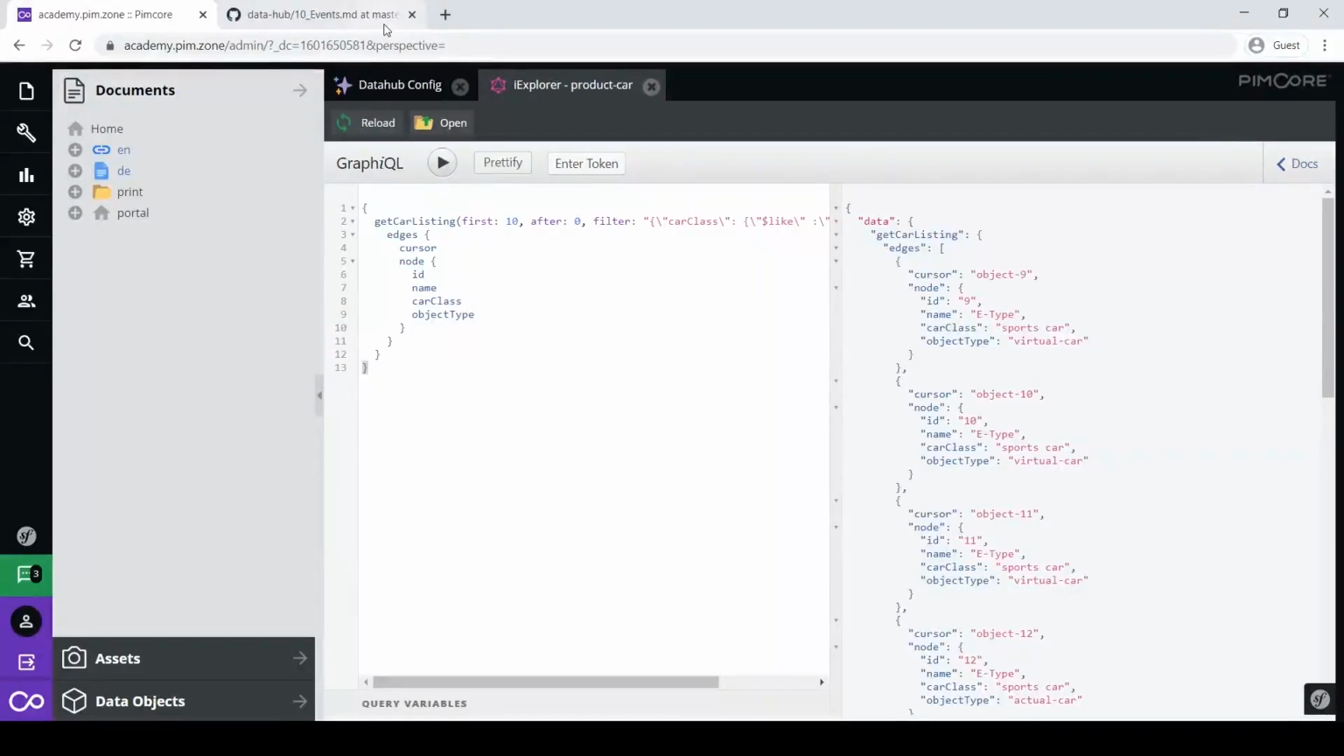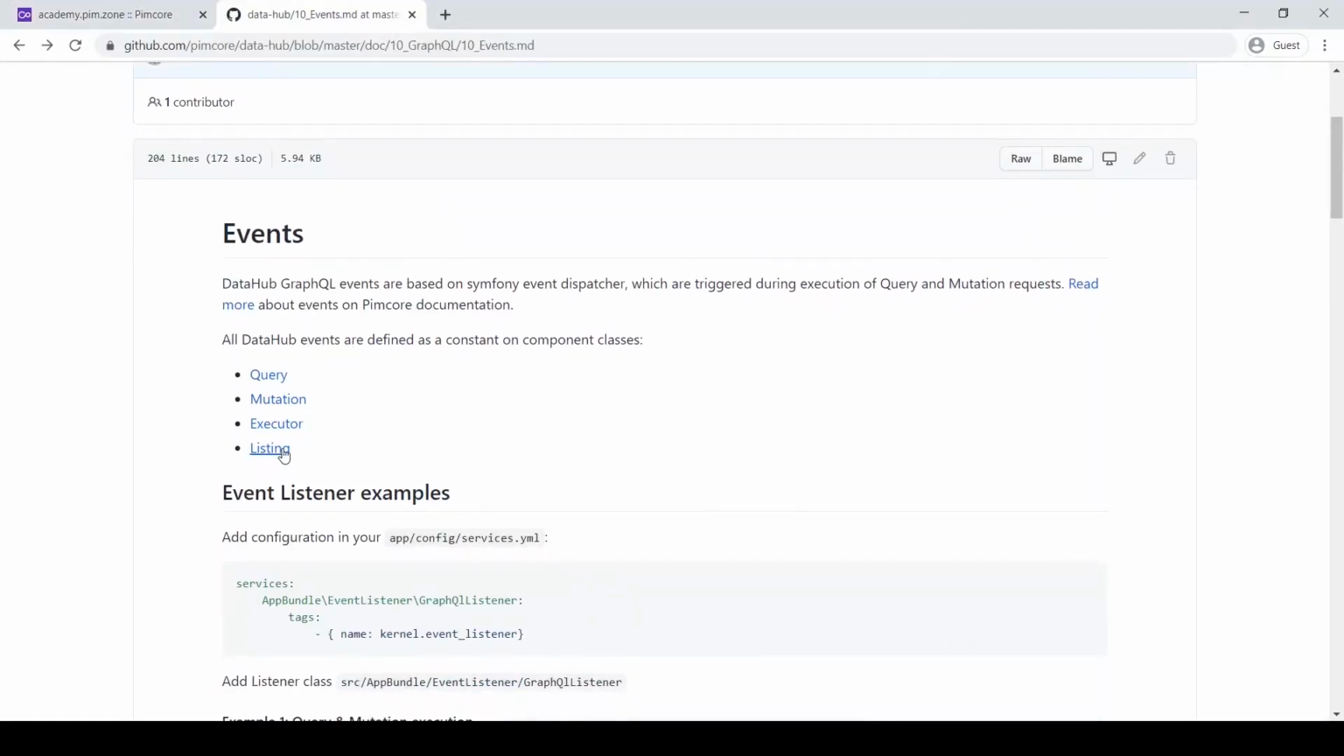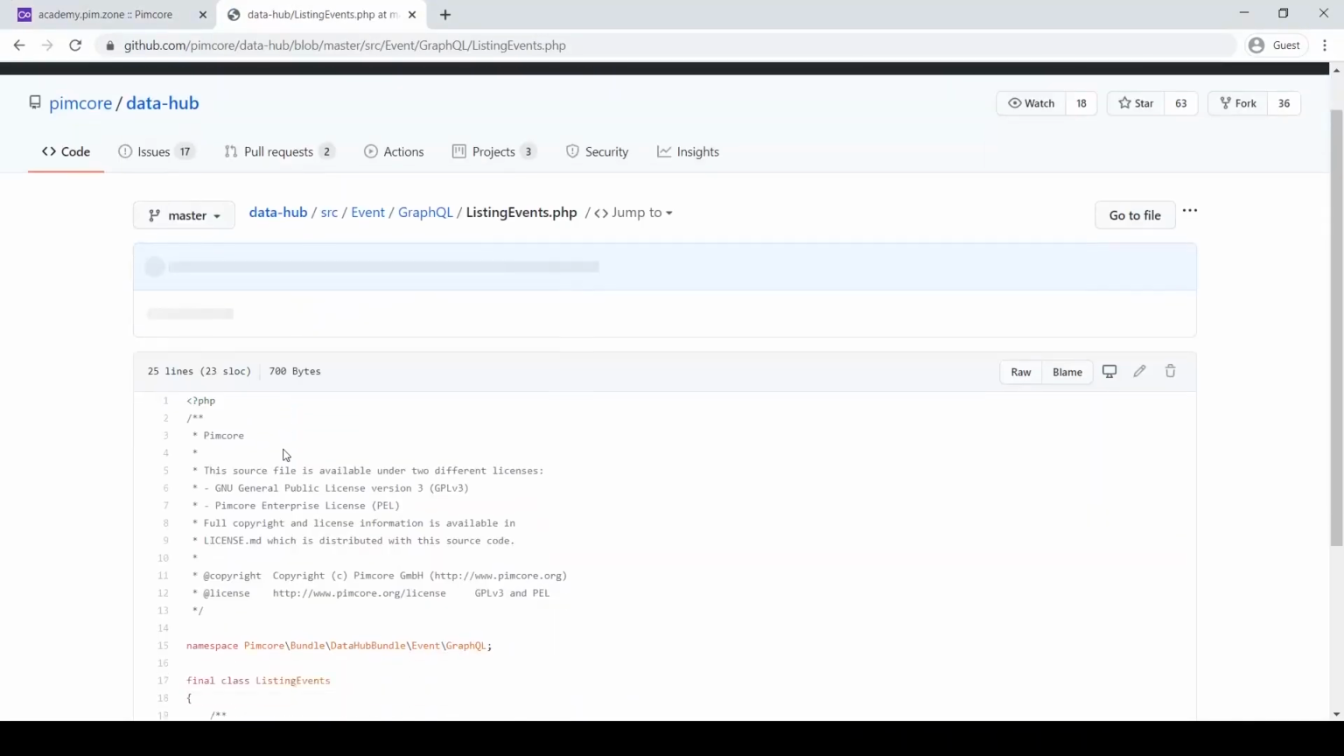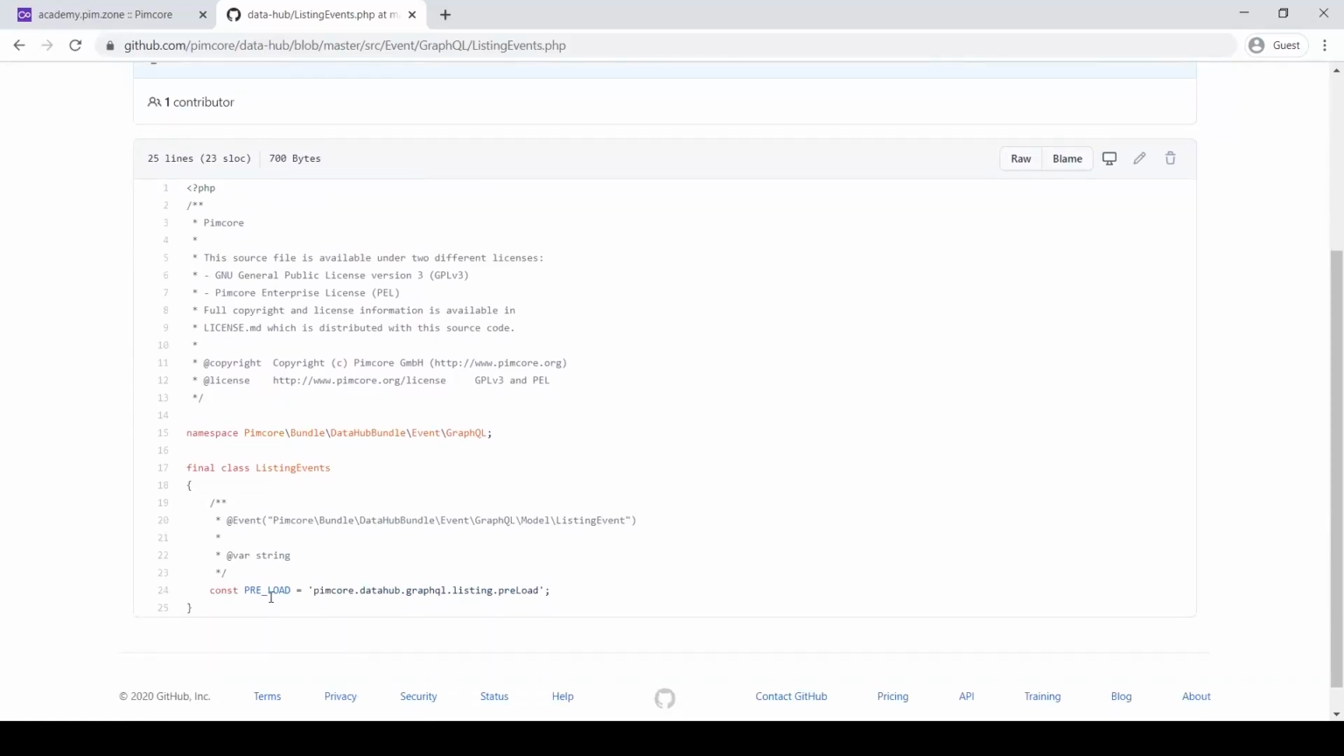Now let's see some working example of data hub events. Suppose we want to add custom condition to our cars listing query. So we already have a filter on car class, which is sports cars. And now we want to add some condition on object type. So we want to have only actual cars in the list. So for that, we can use listing event. So we can use listing preload event here. And this event provides listing event object.